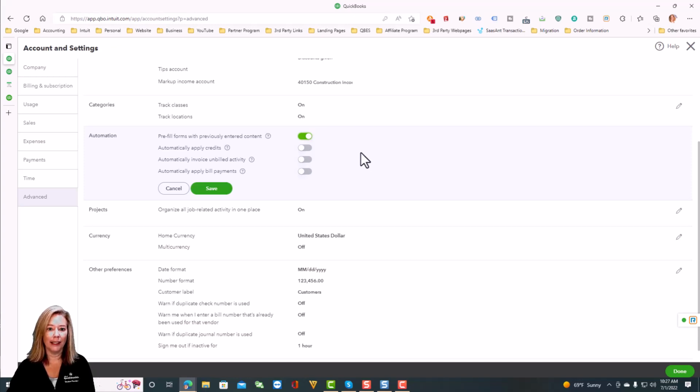Next is to automatically apply credits. Let's say you go to enter an invoice for a customer. If there are any credits showing for that customer, it will automatically add the credits, which will reduce their amount due. If you take security deposits, do not enable this feature.